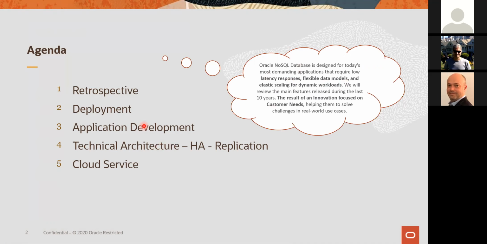And how did I decide this agenda? I thought about the most frequent questions that I get from my customers when I am discussing Oracle NoSQL Database. The first question is: is it a shared nothing distributed database? The answer is yes. We will see this in the technical architecture. How do you address horizontal scaling and availability? We will see this also in the technical architecture. Is it a key value, document, columnar, or graph database? We will see this in application development. The next question is whether this is a multi-model database, because of the flexible data models. We will clearly see this in the application development.